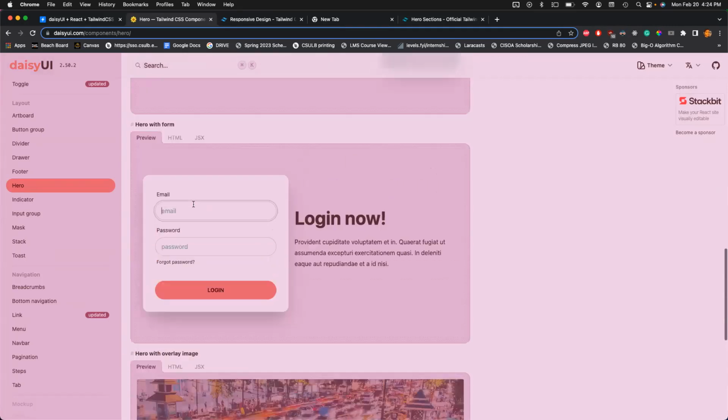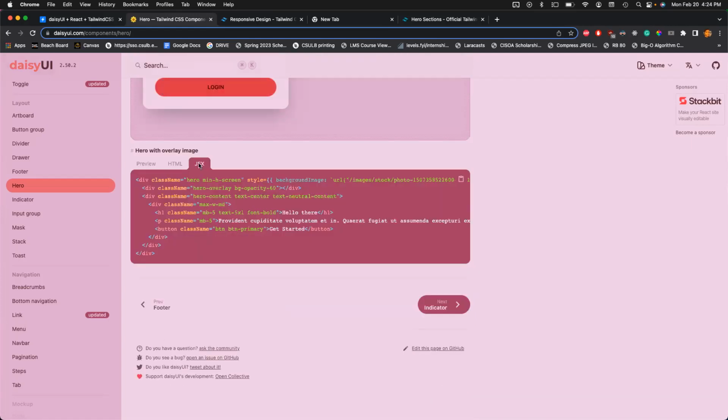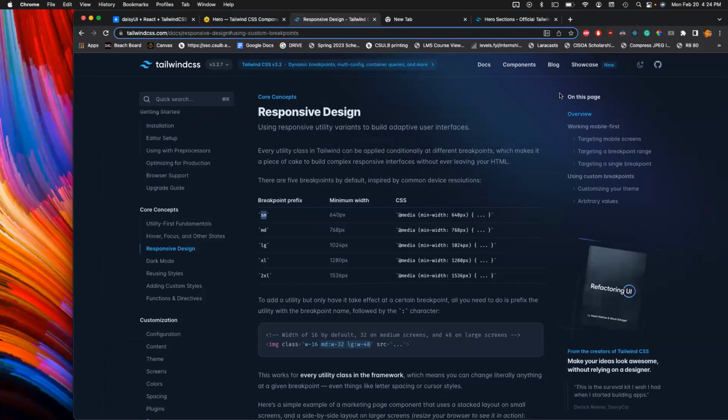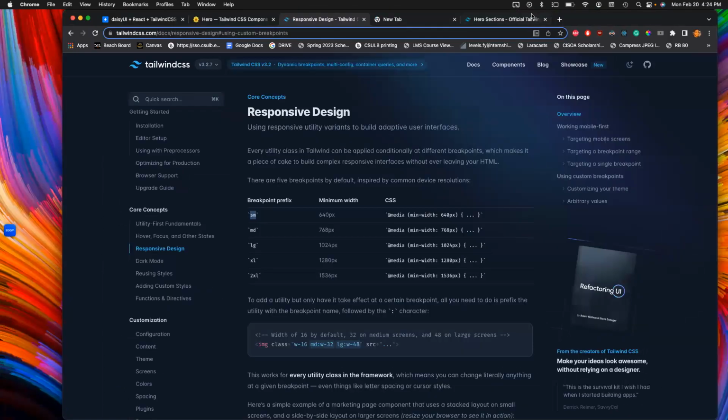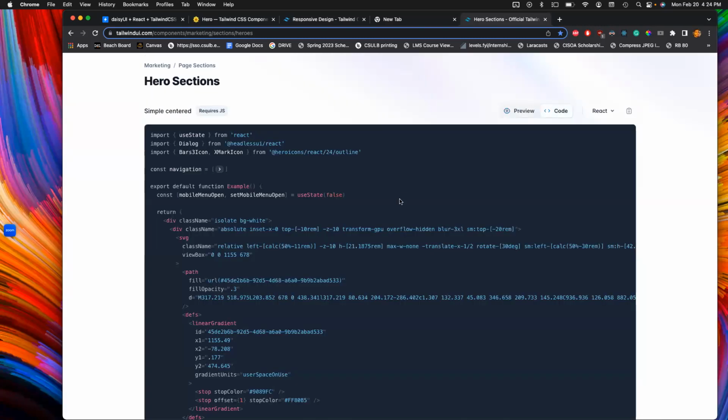So there could be a login here. We're going to go with the overlay. Bless you, by the way. And it's this amount of code. This is why I'm saying we abstract all of that complicated CSS. Because if you look here, this is way more customized.